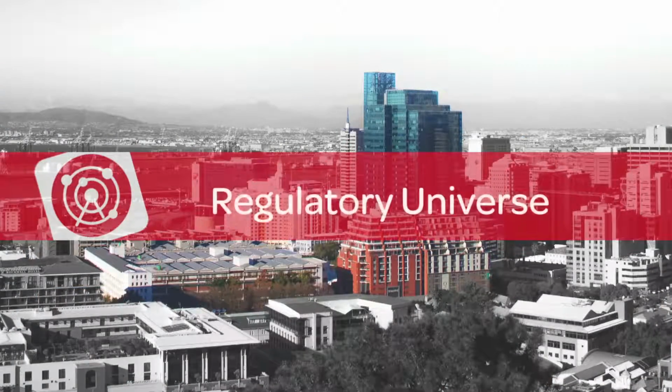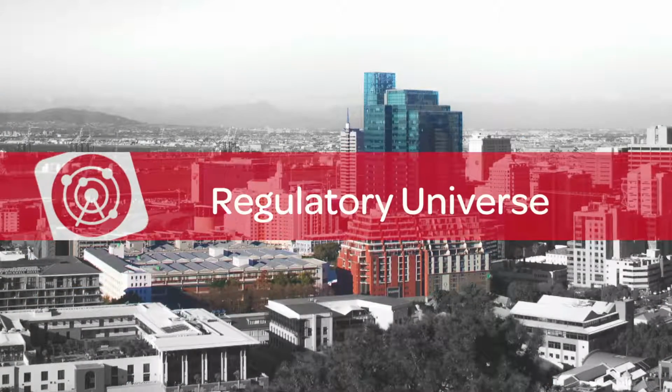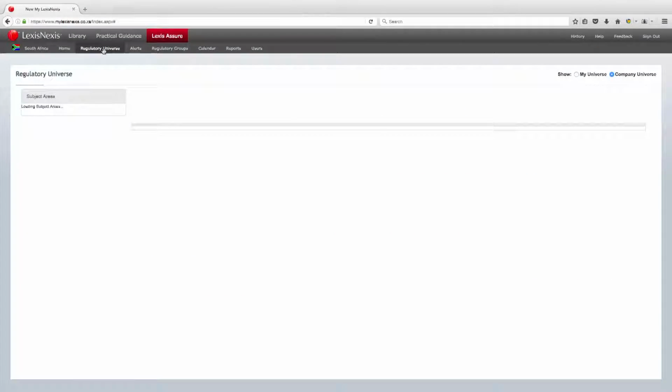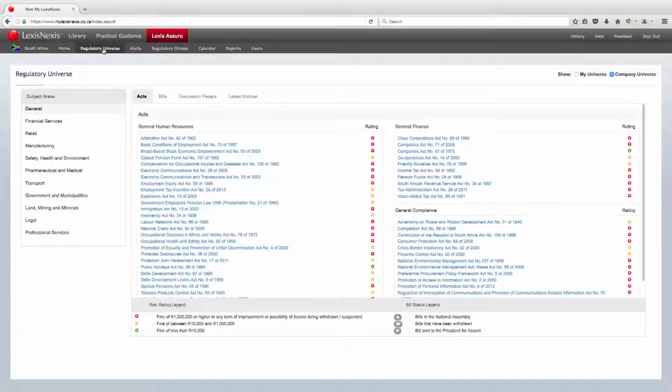Regulatory Universe. Your company's regulatory universe is a subset of the entire regulatory universe. Here, you will only see subject areas that have been identified as relevant to your organization. Should you at any stage wish to expand or amend your universe, please contact your account manager.